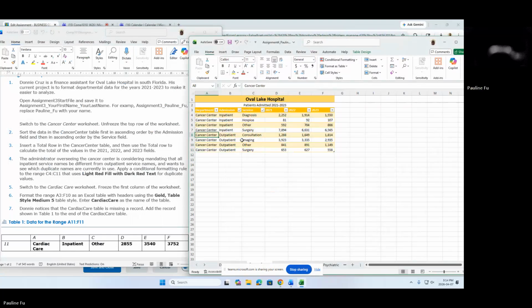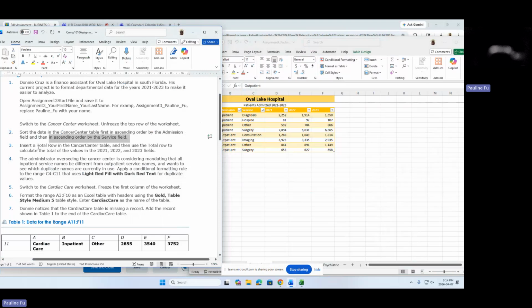As you can see, the data is sorted by admission and then by service. First by admission, then by service. So we finished step 2. Questions?